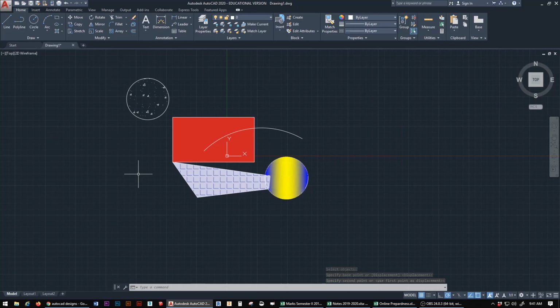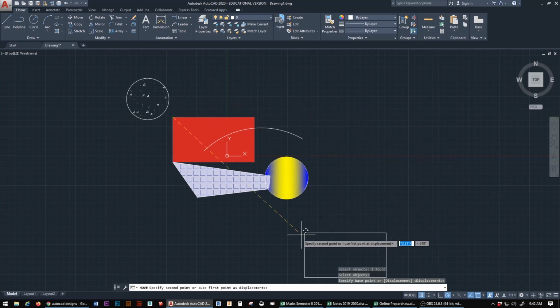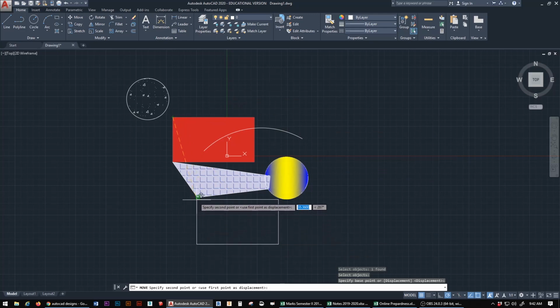So one more time, let's try this. I'm going to click on the move, select the object, and I want to right click to advance. I'm going to specify now this base point right over here, and I'm going to move this, and it's going to attach to the corner of this object right here.